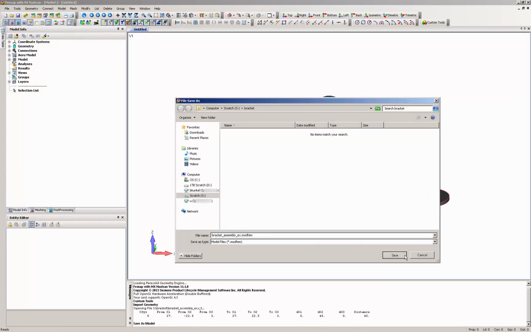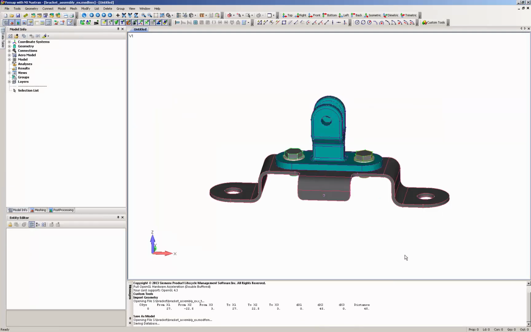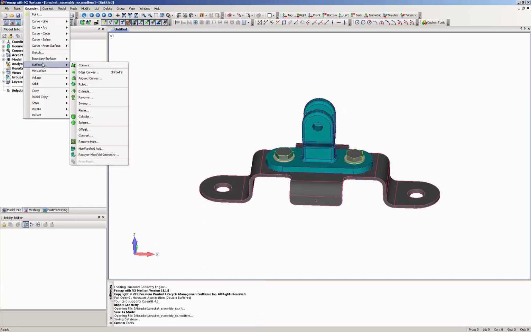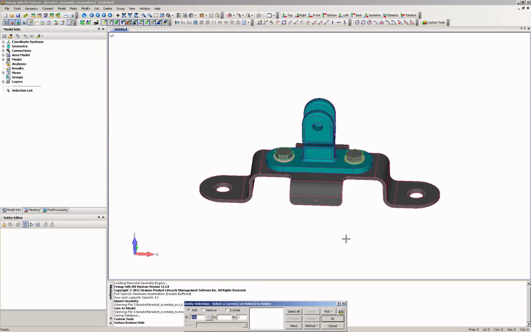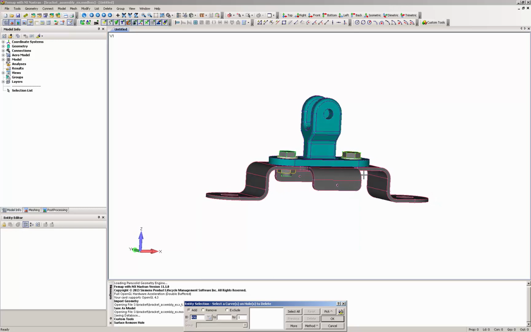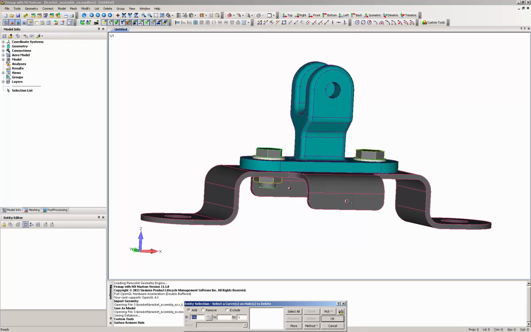bracket_assembly_x.modfem. Now we are going to begin simplifying the geometry by removing or editing various geometry features. Simplifying the geometry increases mesh quality and reduces the time it takes for Femap to create the mesh as well as reducing analysis time. Use Geometry, Surface, Remove Hole to remove the holes on the tabs. Select a curve on each of the two small holes on the tabs of the bracket. Click OK to remove the holes.